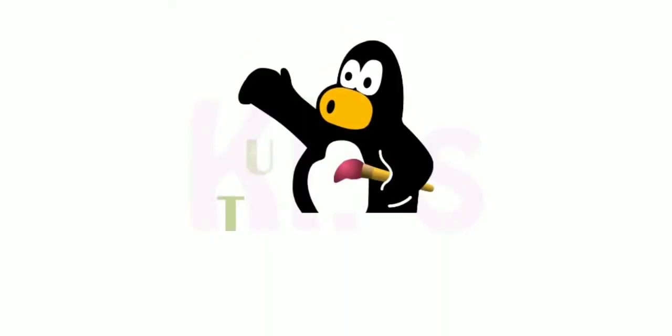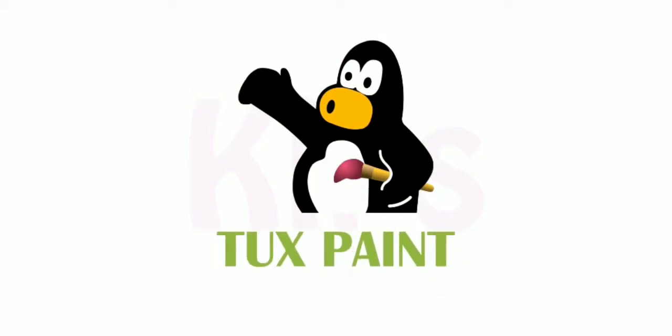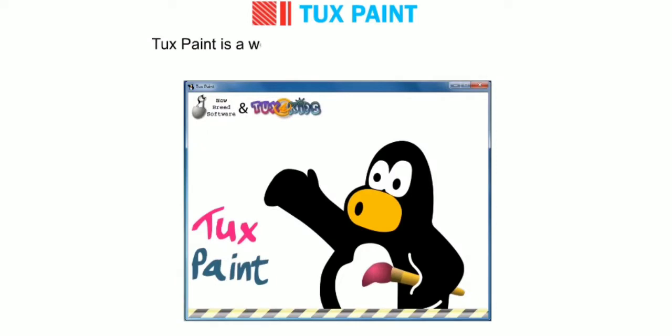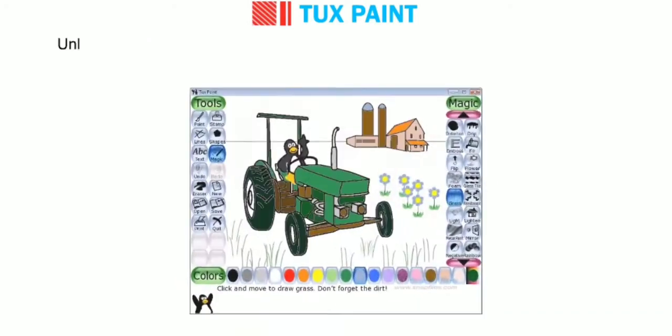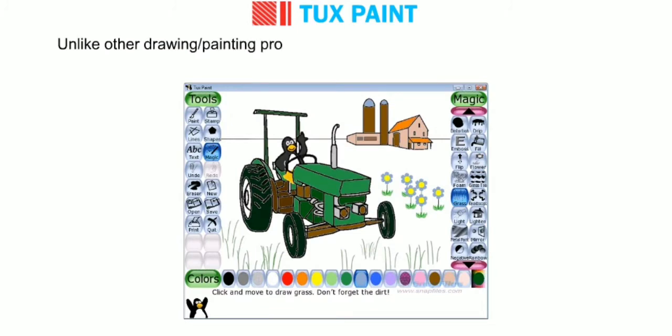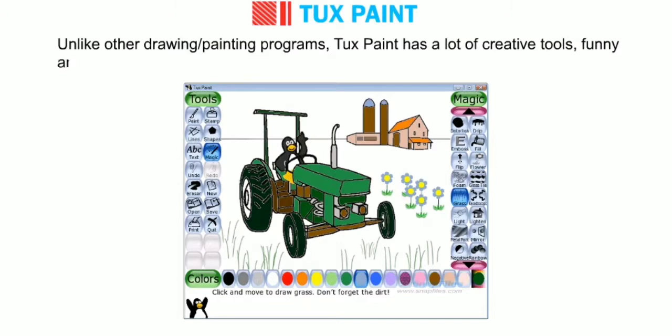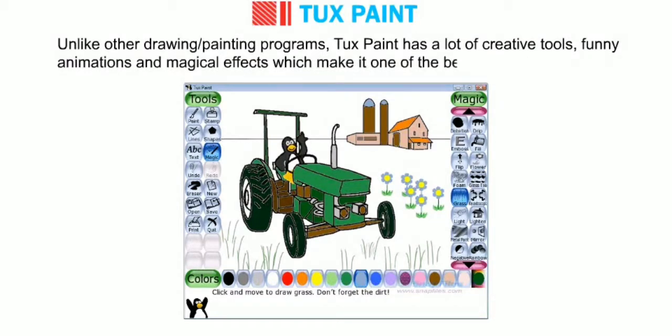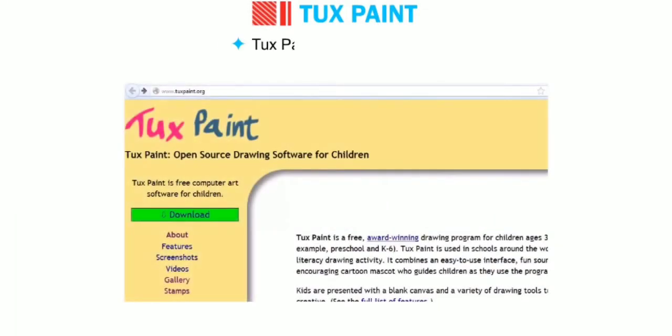Hello students. Today we will learn about the Tux Paint. Tux Paint is a wonderful drawing program for children. Unlike other drawing or painting programs, Tux Paint has a lot of creative tools, funny animations, and magical effects which make it one of the best drawing software. Let us look at its unique features. Tux Paint is free software.